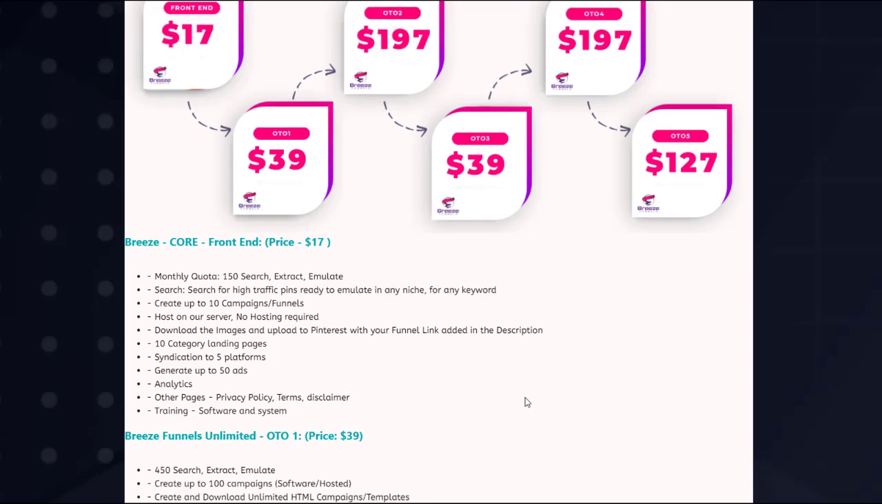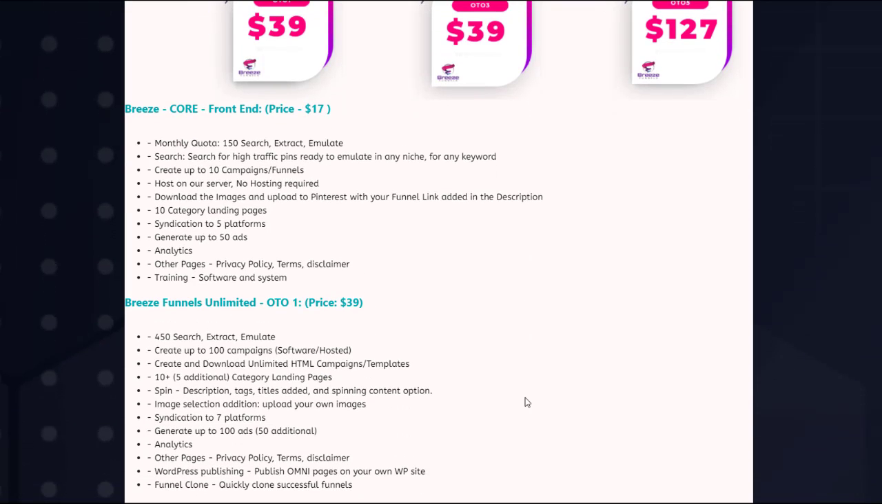Now, they do have an OTO 1. It starts at $39. You get 450 searches, extract, emulate, create up to 100 campaigns, create and download unlimited HTML campaign templates, and 10 plus 5 additional category landing pages. You can spin description tags, titles, added and spinning content options, image selection addition, upload your own images, syndication to 7 platforms, generate up to 100 ads, and 50 additional, which doesn't come with the front end. It comes with this one up here, so you get 100 total. And then you can do the analytics, and you get privacy, of course, and the terms, disclaimer, the WordPress publishing on Omni pages with your own WordPress site, and funnel clone, to quickly clone successful funnels. So that's what you get in this.